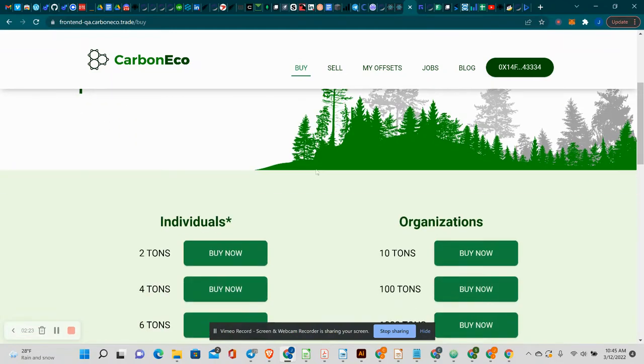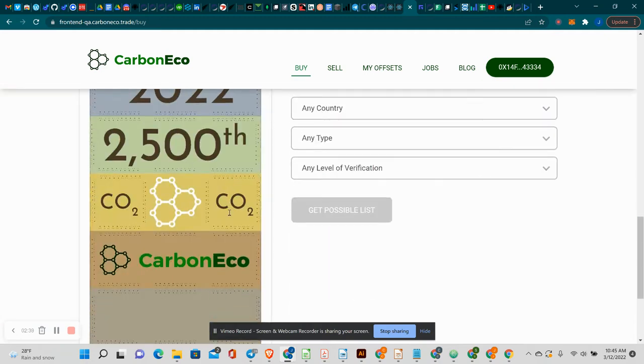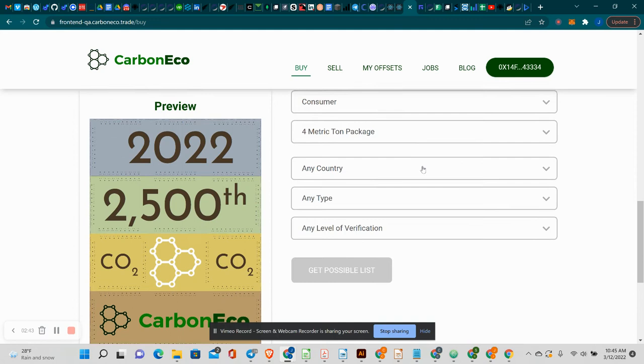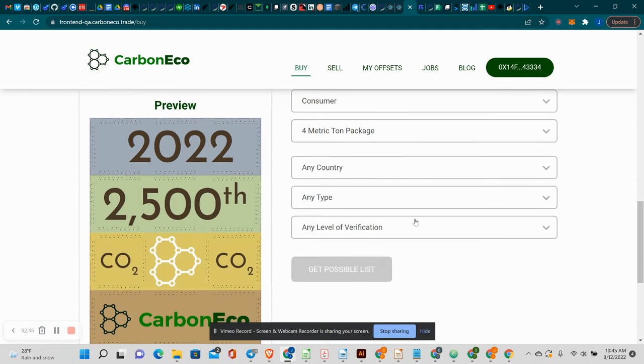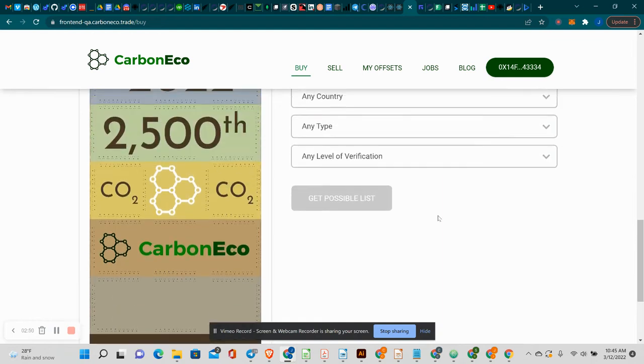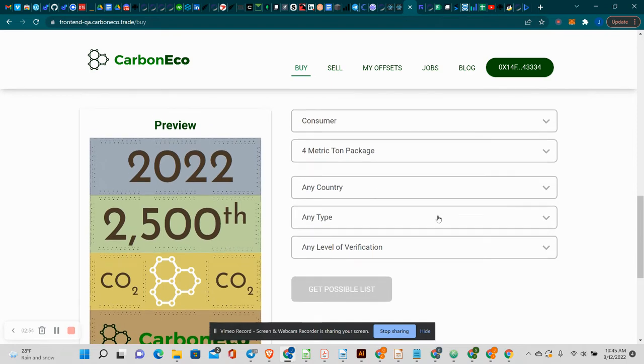the Buy page. If they click on, for example, the most likely purchase that we think they'll make as an individual, which is the average between 6 tons for the industrialized world and 2 tons for the developing world, it automatically sets it to the consumer 4 metric ton package, any country, any type, any level of verification, and they'll be able to check out. I'll show you those features here in another minute.